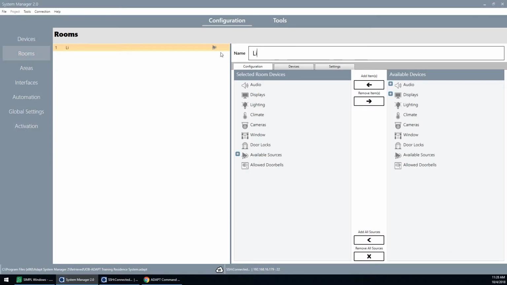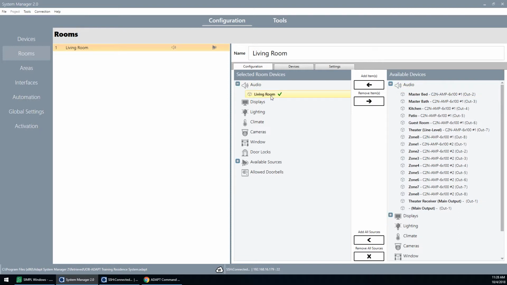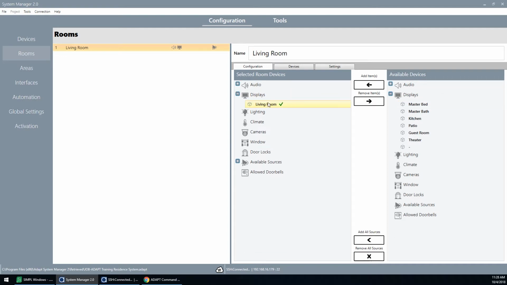Before we do that, let's go ahead and play around with this living room a little bit. Let's first, I guess, name it living room, right? And then we can start to add the C2N amp zone for that living room. And we can also add the living room TV for that room. And since we only have one room, we can still test with this system a little bit. Won't have very many rooms in it, I suppose, but it won't stop us from at least testing this living room.